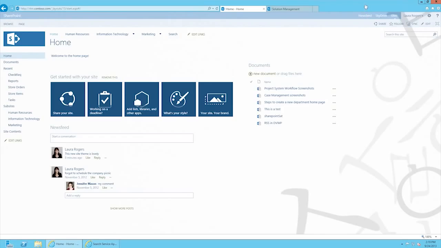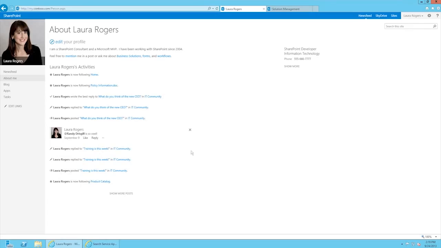Okay, so here I'm going to start with my name and click About Me. That's going to pull up my.contoso.com, which is a different web app. This is where I can see all the stuff about me. I have a profile, and I can edit my profile. I can see my activities. You can see that a few minutes ago when I clicked to follow that page, it shows Laura Rogers is now following home. And people can follow each other.